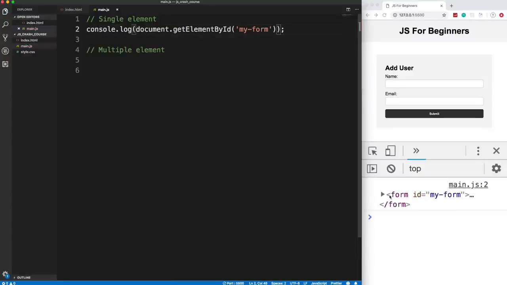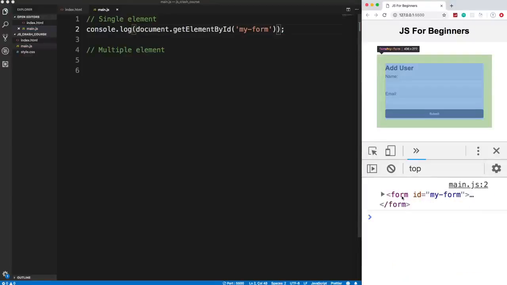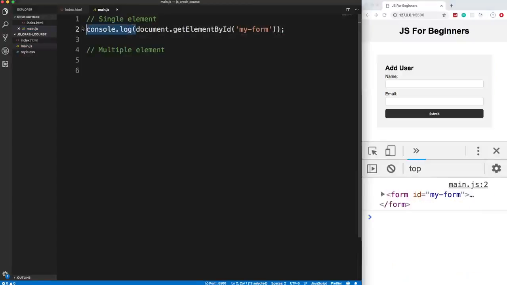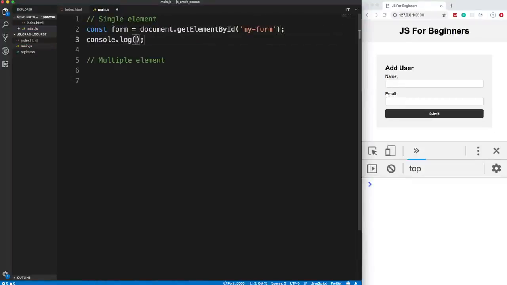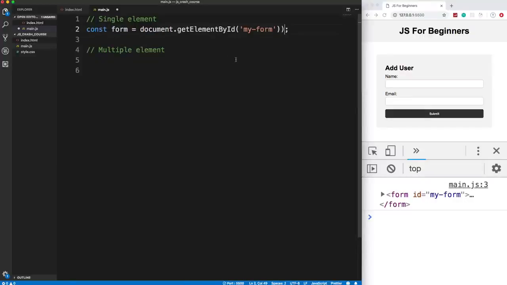Okay, now if I save that, you'll see that it'll actually log that element down in the console. All right, and we can even assign this to a variable. So we can say const form equals, take this last parenthesis off. So we can assign that to a variable, and we can console log form and save. We get the same thing. All right, so we have document dot getElementById. Let me just put back the console log.